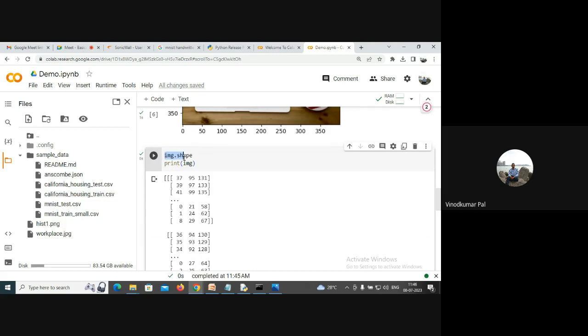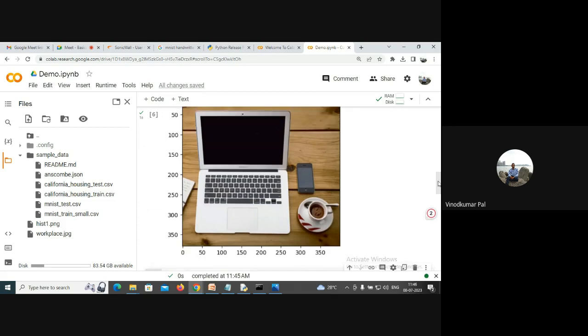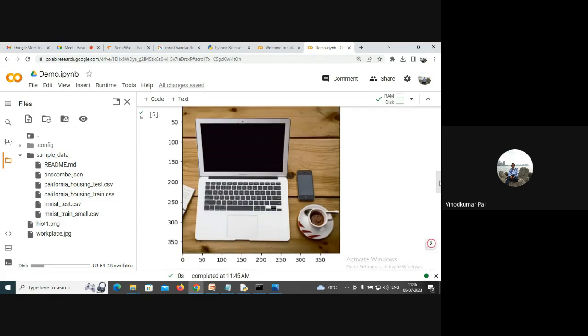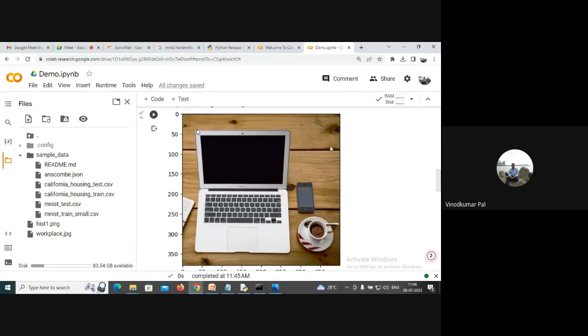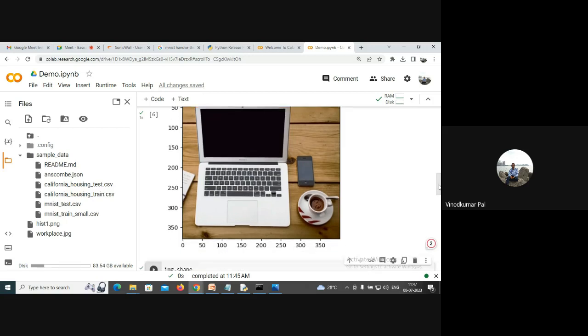For shape, you have to write the variable dot shape, and print the variable over here, right? Because whatever operations I'm going to show you, whether related to cropping, rotation, or resize, you need to understand this very well. From the x-axis, what value I am taking, from the y-axis, what value I am going to take. Your program is going to be based on the x and y coordinates, or the dimensions of a particular image.